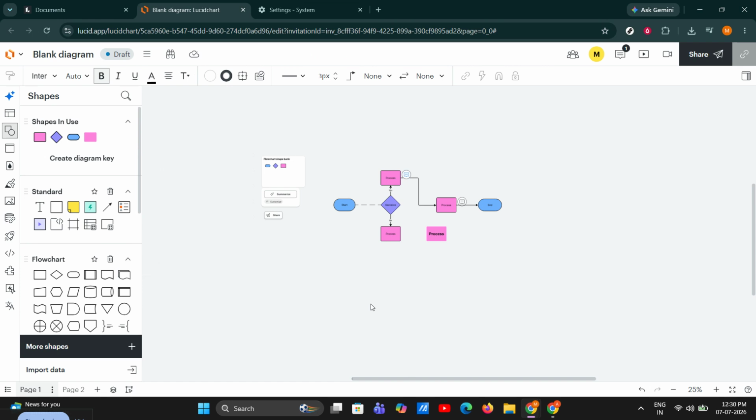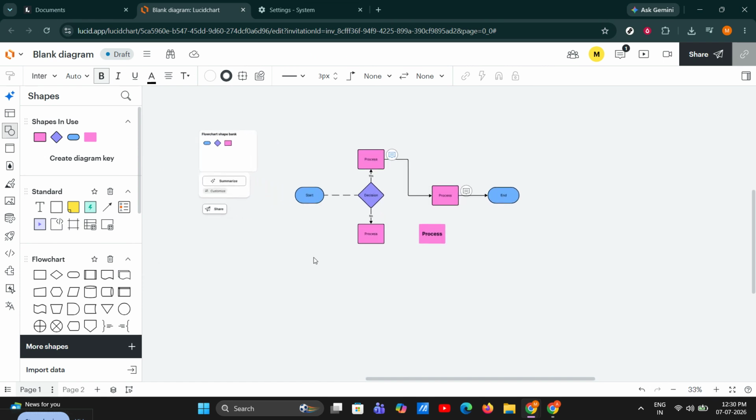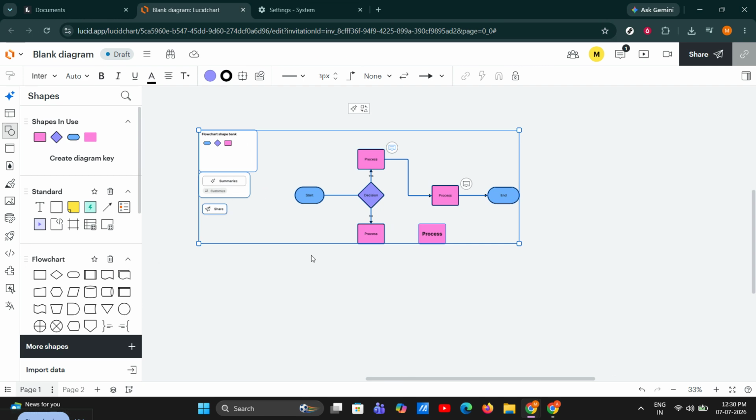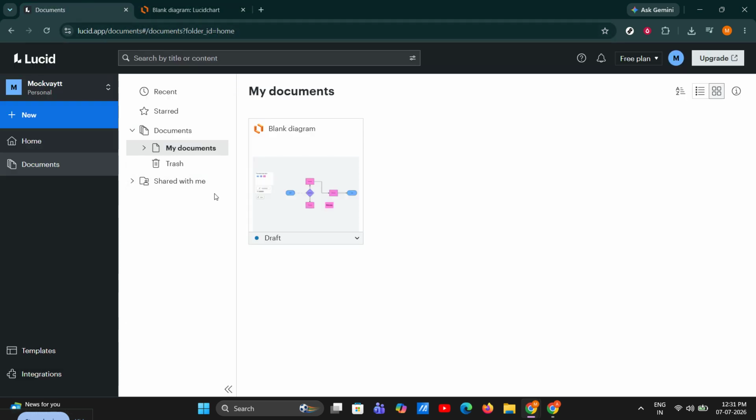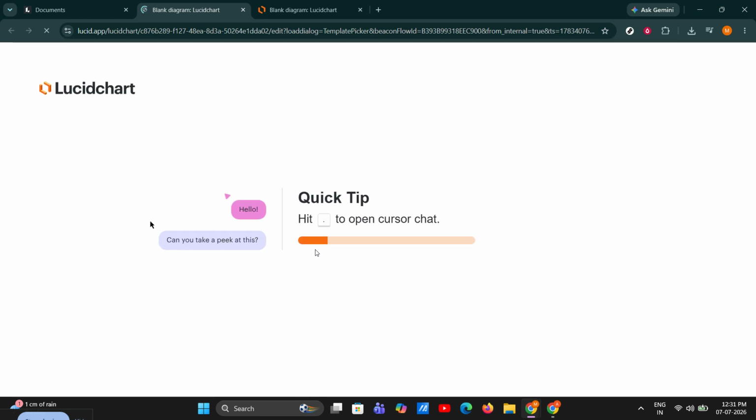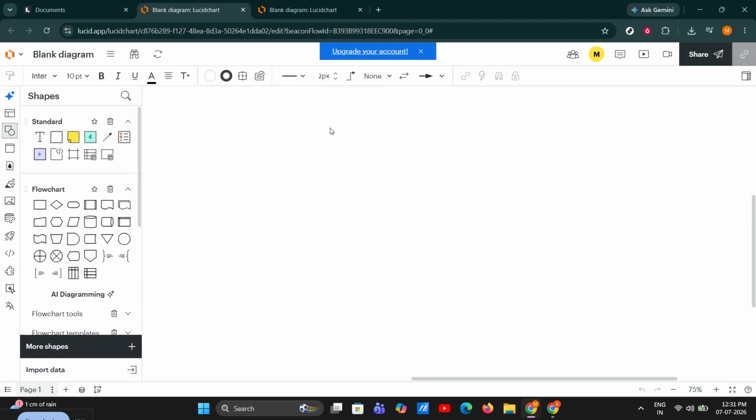Now here's another great fix if the issue only affects one specific Lucidchart file. Open the document that's causing the error, then press Ctrl plus A on Windows or CMD plus A on Mac to select everything inside the diagram. After that, press Ctrl plus C or CMD plus C to copy the content. Then go back to your Lucidchart dashboard and create a brand new blank document. Finally, press Ctrl plus V on Windows or CMD plus V on Mac to paste the entire diagram into the new file. This can often solve corruption or document-specific glitches without having to rebuild everything from scratch.